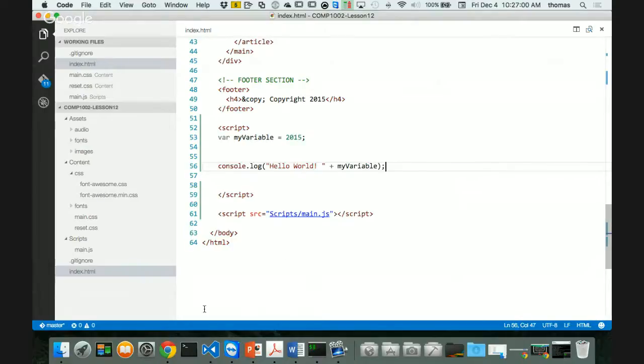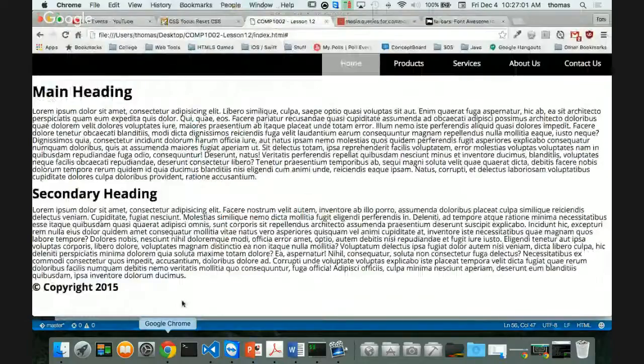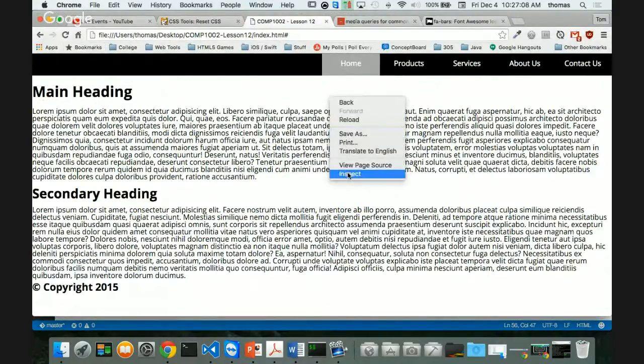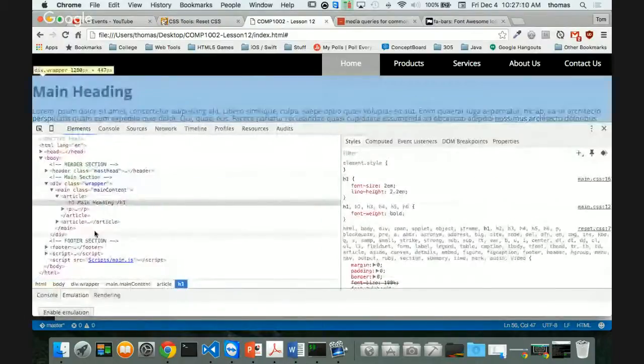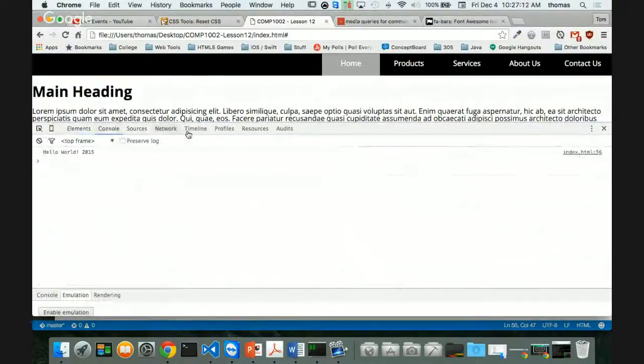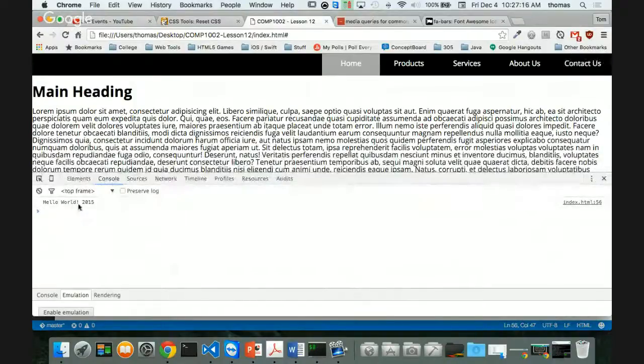Okay, cool. I'm going to save that, go back to the web page, and refresh, and now I don't see anything. Where is that console.log? Well, I'm going to right click and press inspect element, and I'm going to click on console here. And notice that there's my hello world 2015, on my console, right?